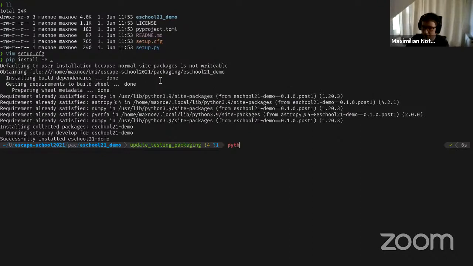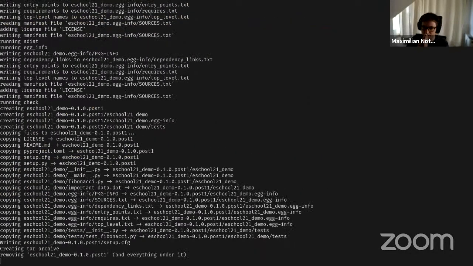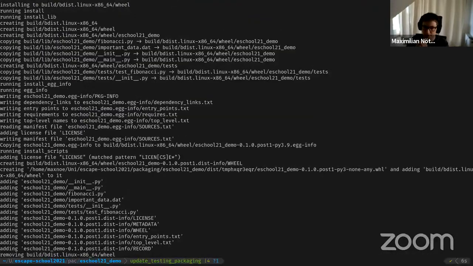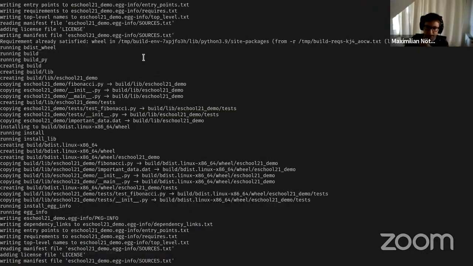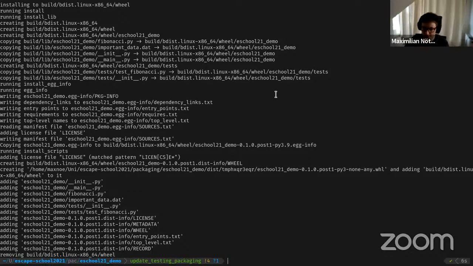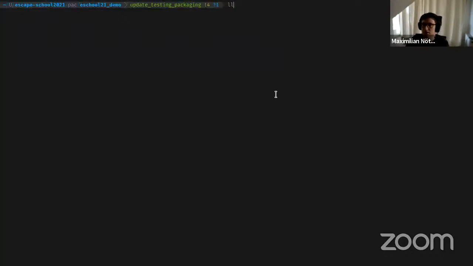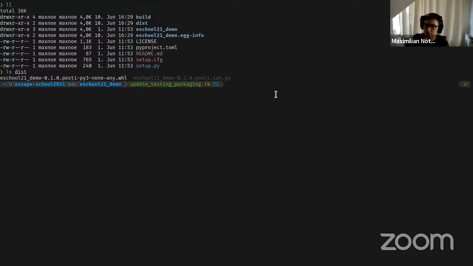And I also can run this build command, python -m build. And that will then download the build requirements specified in pyproject.toml and create the source distribution and the wheel file. So we now have in this directory the two files: eSchool demo ending on the .whl extension, which Python uses for these wheel files, and this tarball, which is the source distribution.